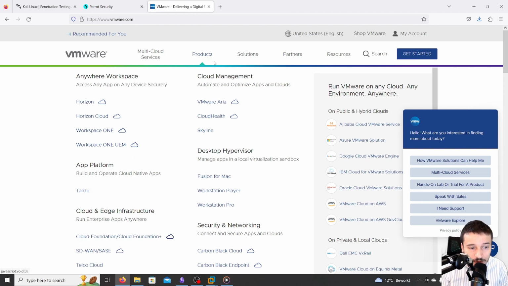You will go to products, and you can download Workstation Player. Now, I do have Workstation Pro installed, but the steps should be the exact same. So even though I am using Workstation Pro, you can still follow along.